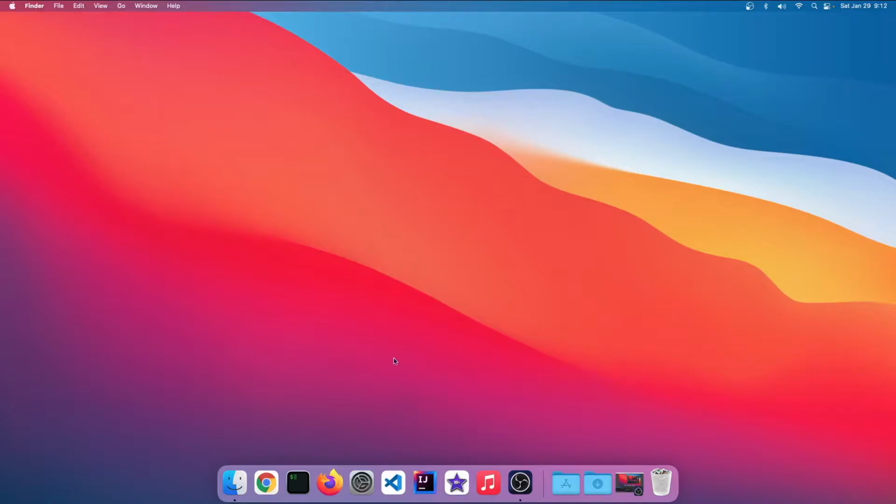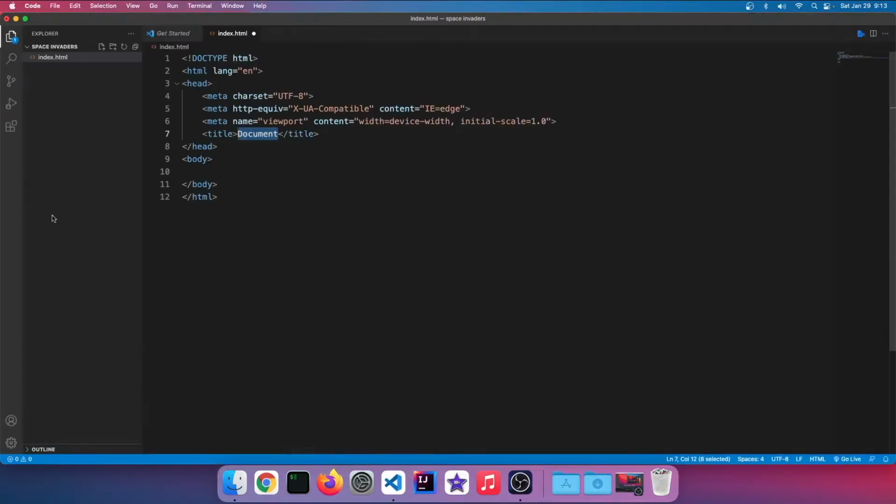So, the first step is obviously to open Visual Studio Code and get your folder set up. So let's do that. And here I already made an index.html file with all of the basic stuff. So let's go ahead and start populating this. We're going to call it Space Invaders for the title. And we need to add the Phaser CDN.